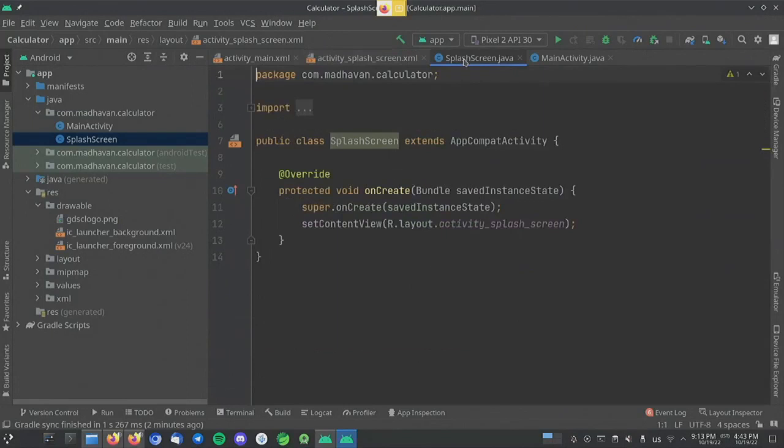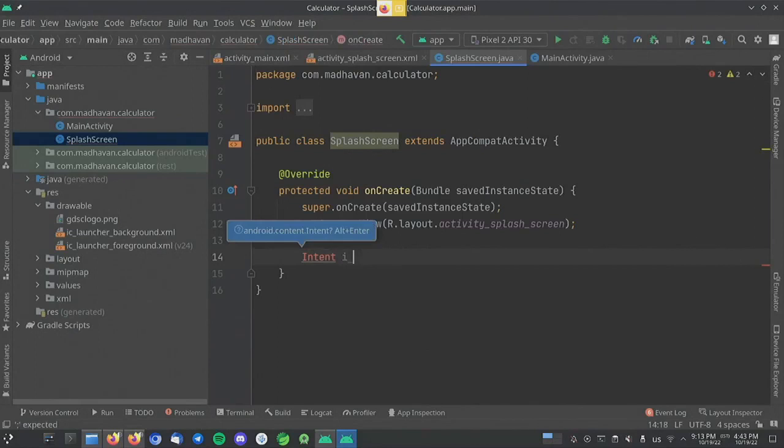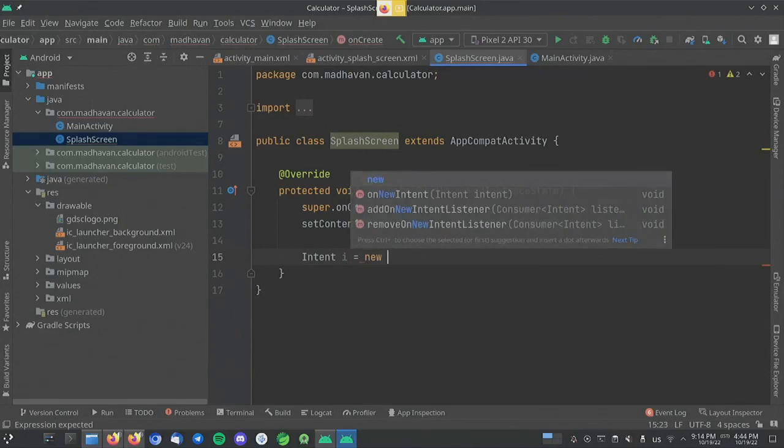But here for the code, what we want to do is wait for 3 seconds and then switch to a different activity. So how do you switch to a different activity? You create a new intent. You do that by alt enter. Yeah, that will automatically import it for us. So intent I is new intent.